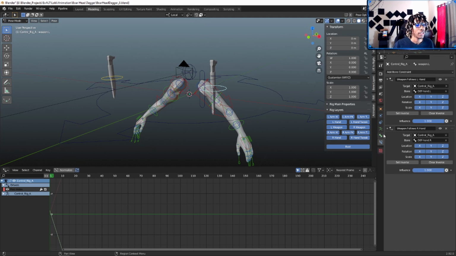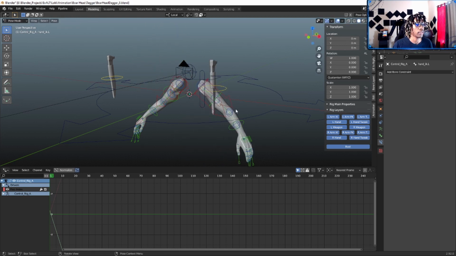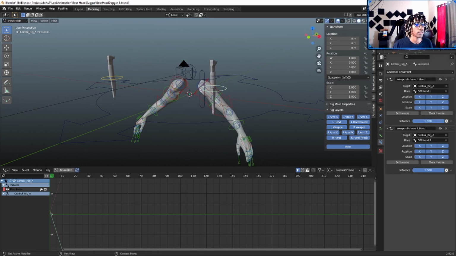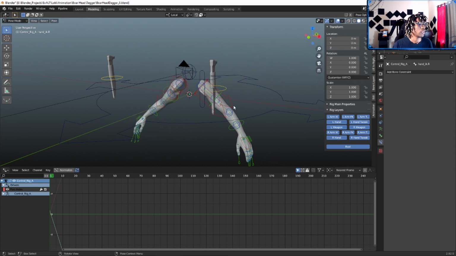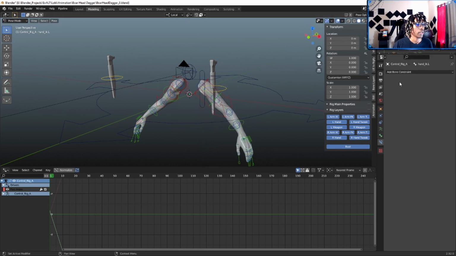And the thing that's going to be actually switching is this influence right here. So say I had this here. Well, if I had this here, this is following that, and if I turn this off, it'll follow this. So what we want to do is basically toggle these, right?